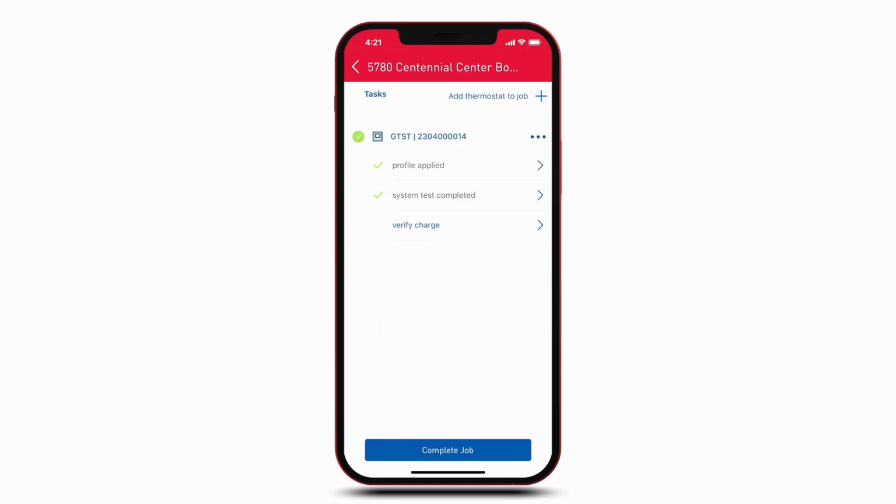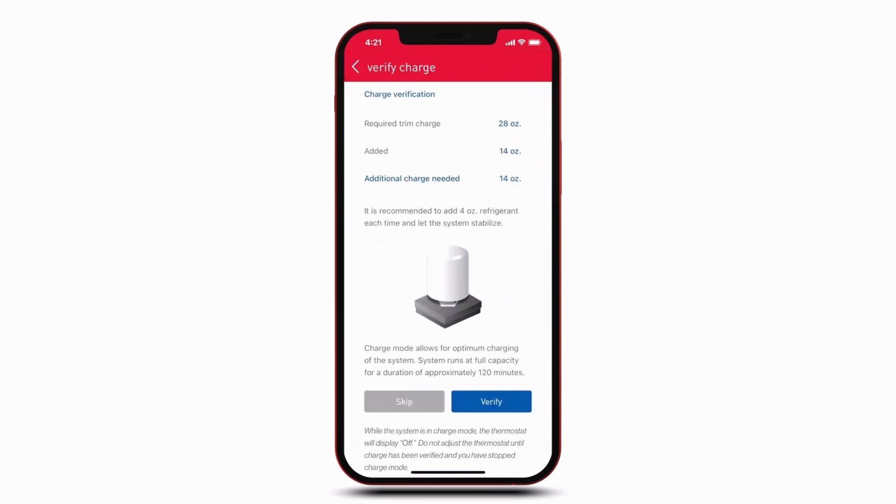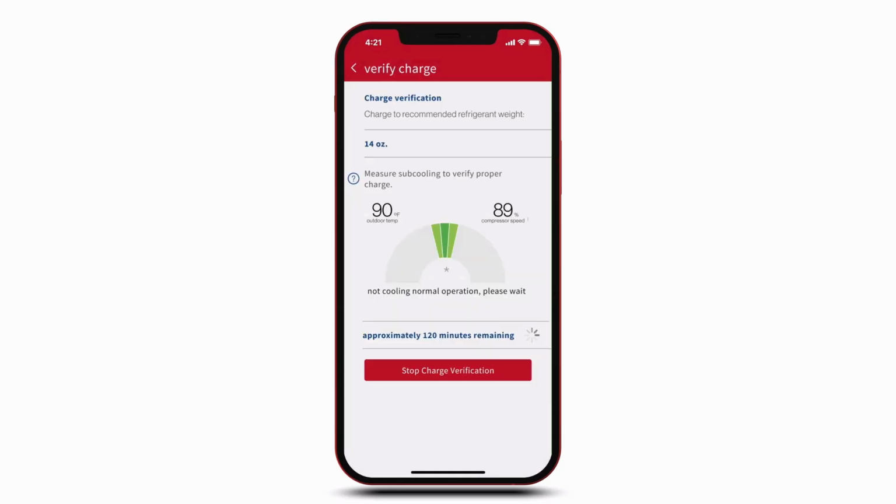Next, select Verify Charge. This screen lists the previously calculated trim charge, added charge, and any additional charge if needed. Press the Verify button. Now, charge verification will start. The system will increase the compressor's speed to 100%, stabilizing the system.